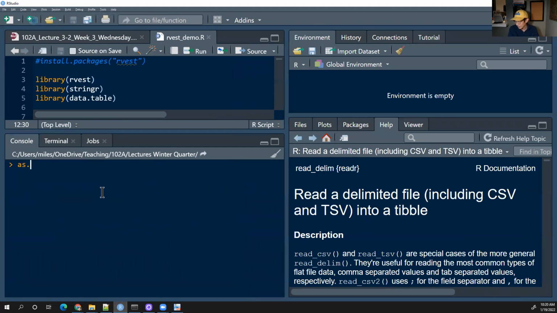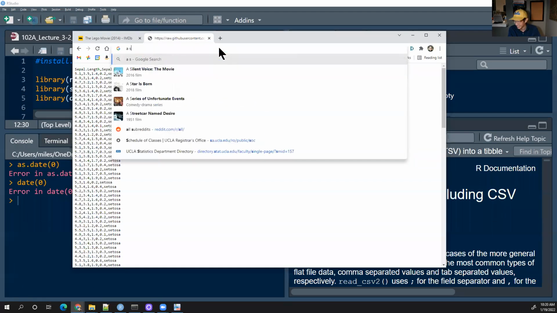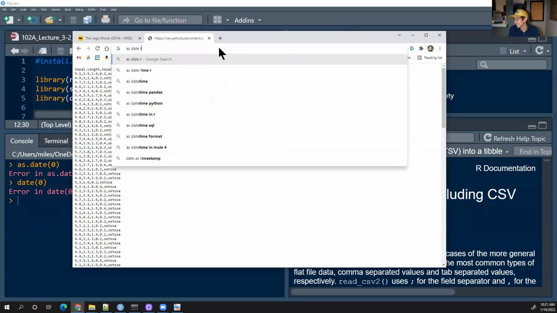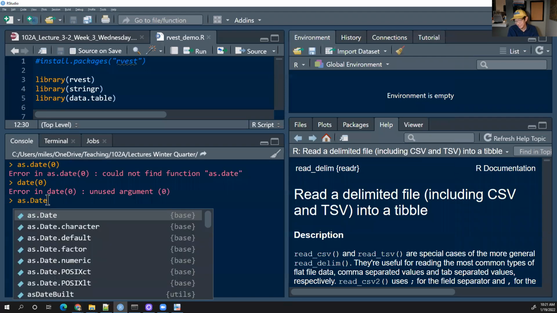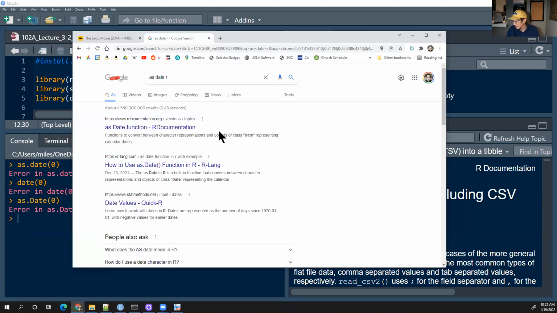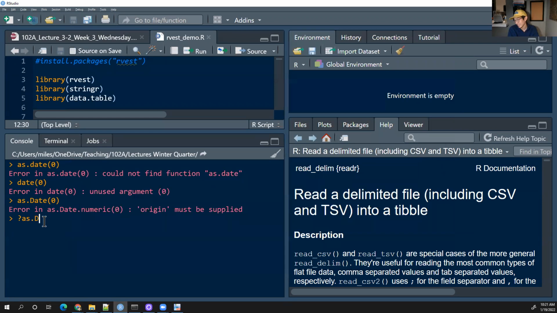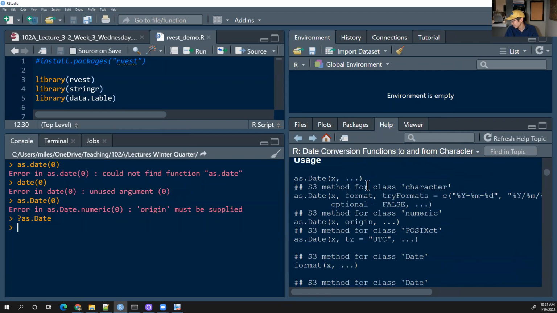This is a total side note, but I do as.date 0. Oh, is that not how it works? What is, how do I do as date in R? I forgot. As date R. Oh, as capital Date. This is why we hate computers. All right. No, it still hates this. It hates me. All right. As date X. Why are you not working here?